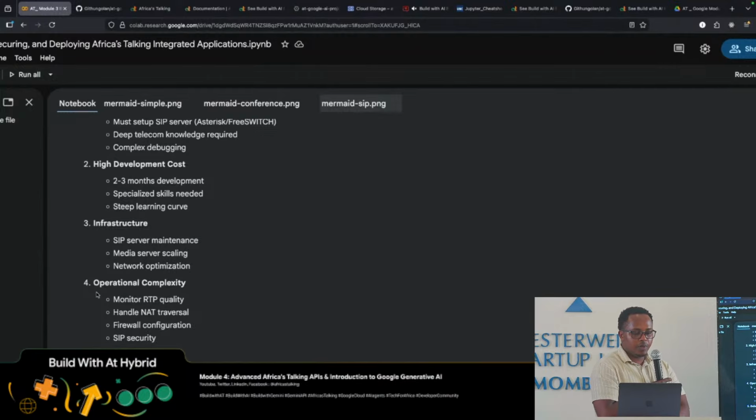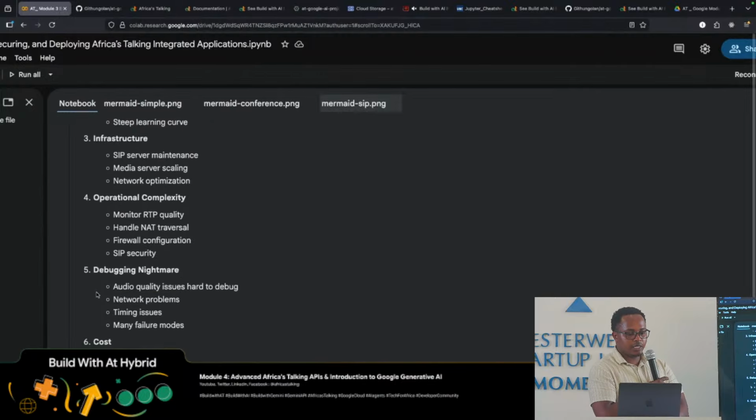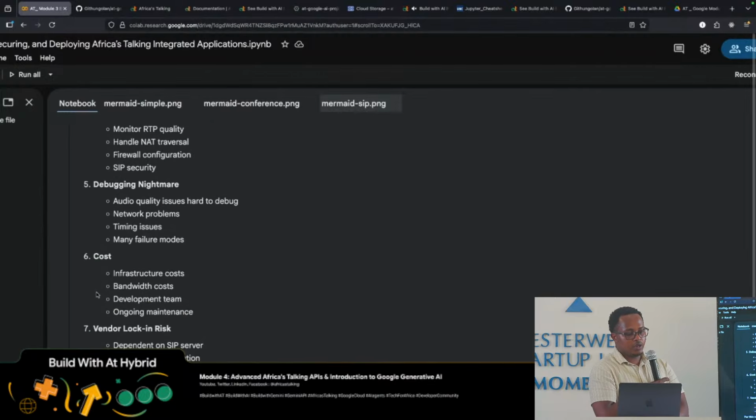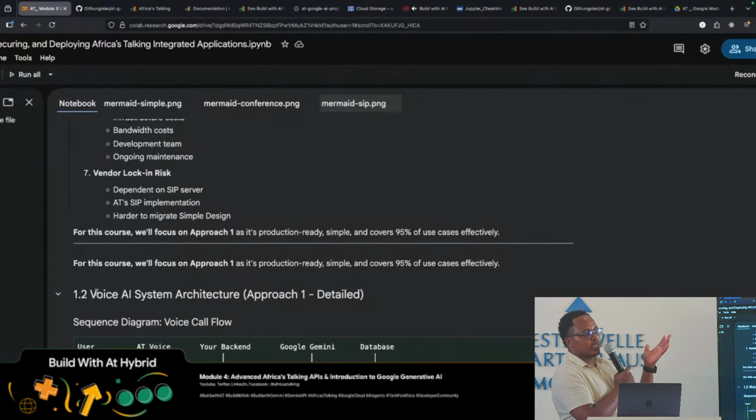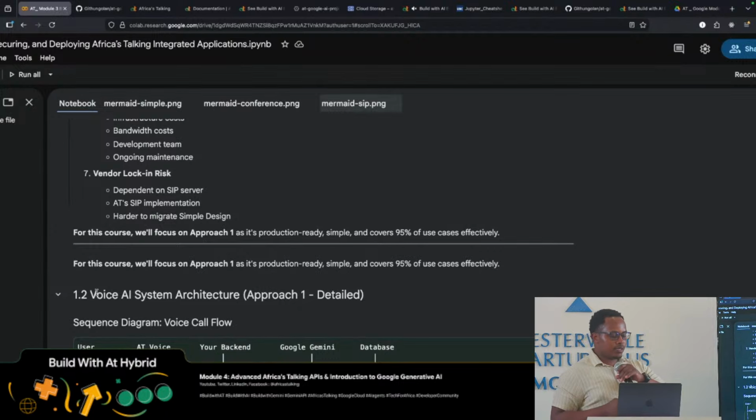And then operational complexity, debugging, and costs. Also in some cases, in case you don't want to manage these services yourself, you can outsource them. There are companies that offer FreeSWITCH services and all of those. So you can be vendor locked in some cases, but not always.